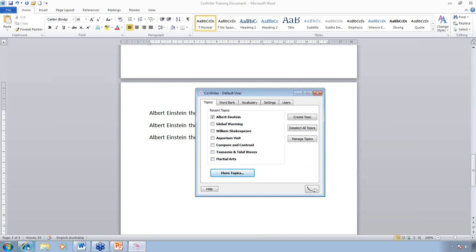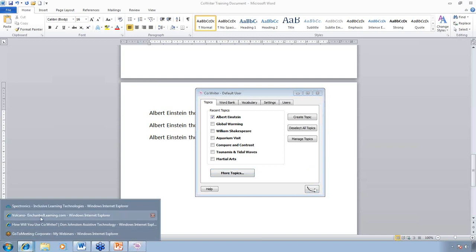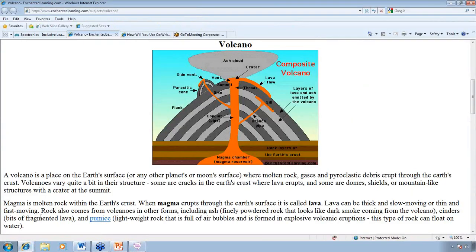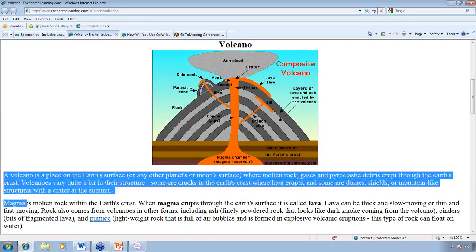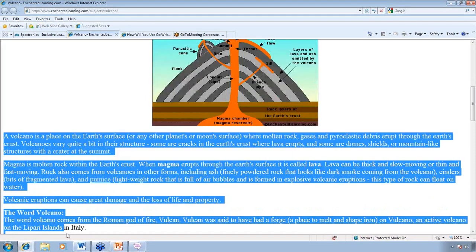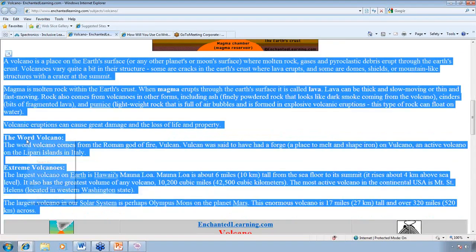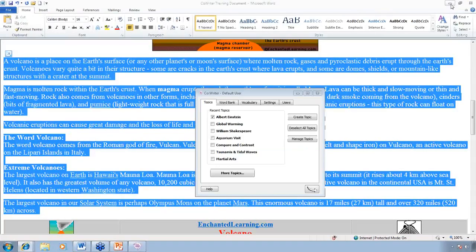In this case, what I'll do is I'll just open up Internet Explorer. I've got a website here that I've been looking at about volcanoes. So what I'll do is I'll just take some of the vocab from that website, highlight it, copy that vocab, minimize my website.